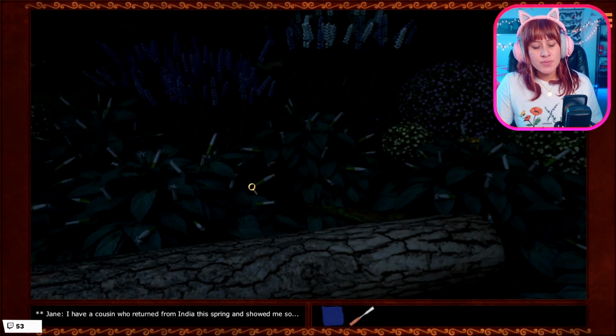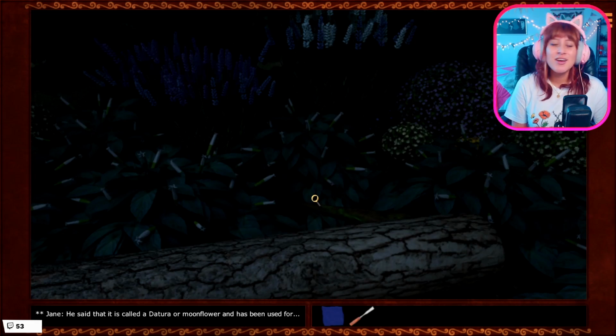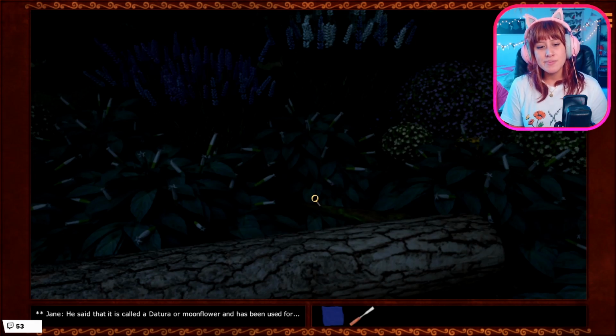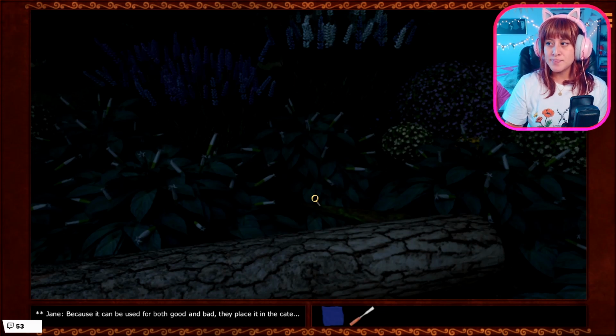I have a cousin who returned from India this spring and showed me some sketches of this plant. He said that it is called a datura or moonflower and has been used for over 5,000 years for its medicinal properties. But you have to be very careful because it can also be poisonous. Because it can be used for both good and bad, they have placed it in the category of witches' weeds.